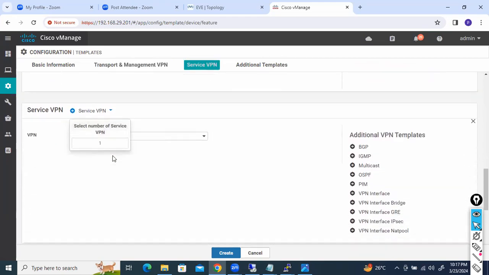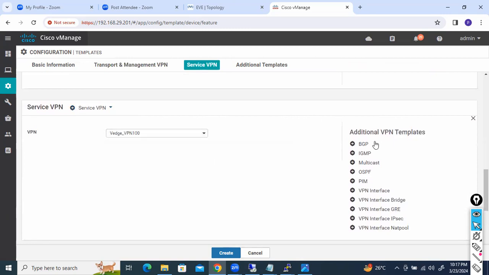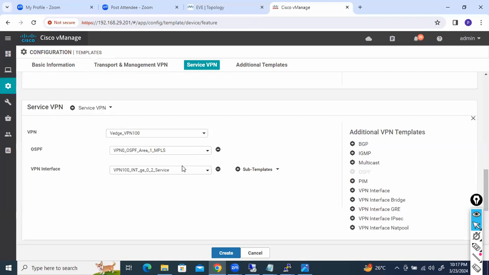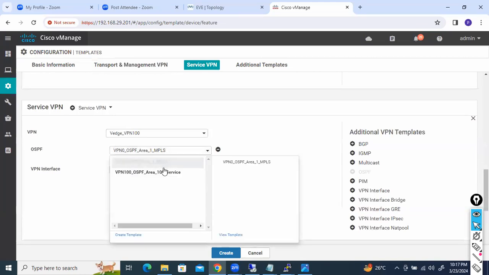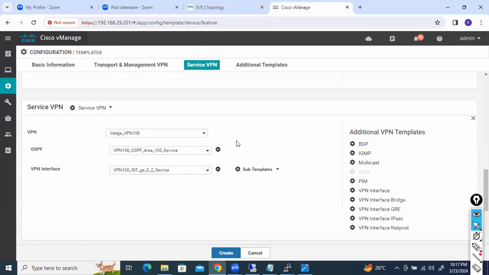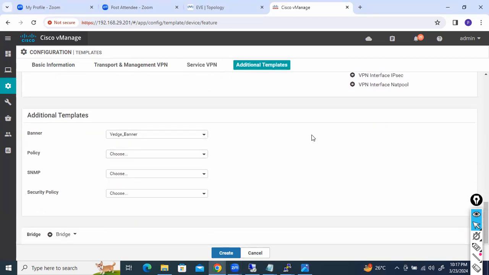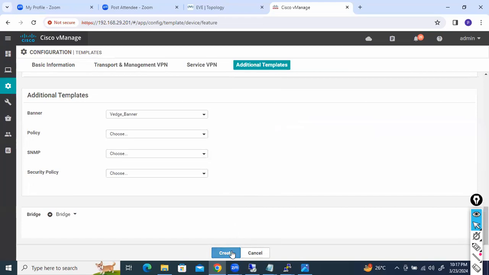Now I'm going to create the service VPN. Click here, service VPN 100, and it has a VPN interface created. Which interface is there? G0/2, and OSPF also we are using. Can you see the purpose of why I gave the name 100 like that? It will be easy for understanding when choosing the option. It should be selected as 100. And the banner template is VH banner, right? Create this one.